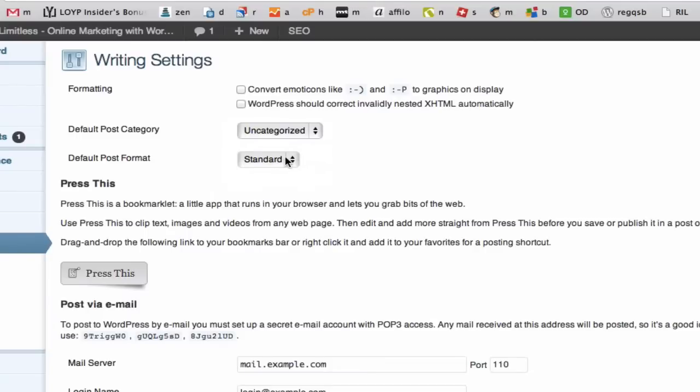Then we have default post format. So WordPress uses different formats of posts. By default, this is standard. That's what you want when you want to blog. But if you are creating more like galleries or more like quotes, you could define here that WordPress should use by default the quote format. But I usually leave this as a standard format.